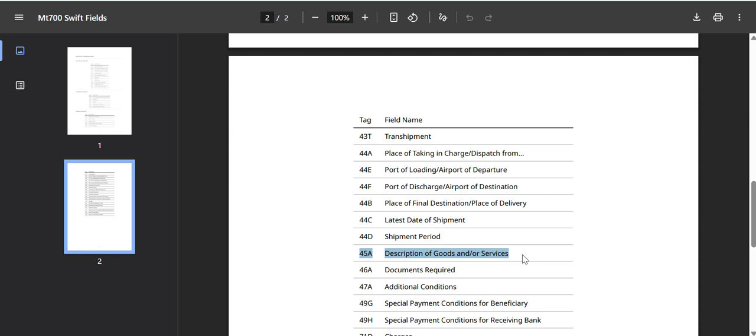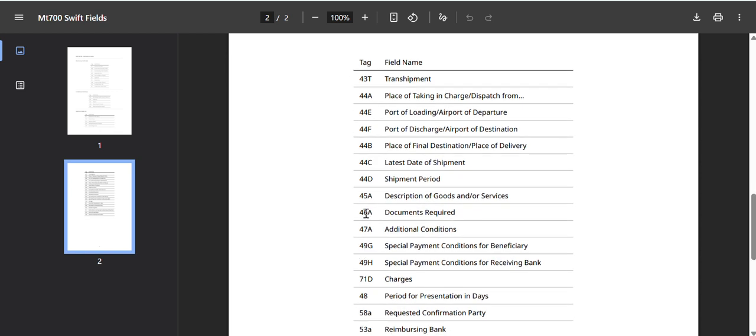But it is recommended to have a very brief description, so that the document will not be discrepant, because if there are any spelling mistakes, or if the color or something is depicted in a wrong way in the document, then there are more chances of the document getting discrepant, and the applicant may not pay the beneficiary. So a brief description about goods and services needs to be mentioned in field 45A.